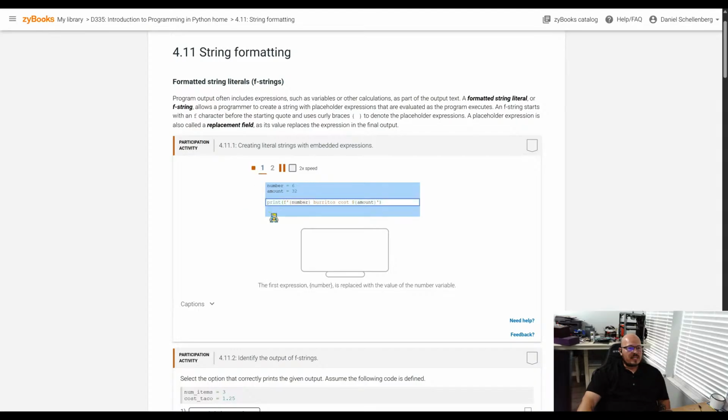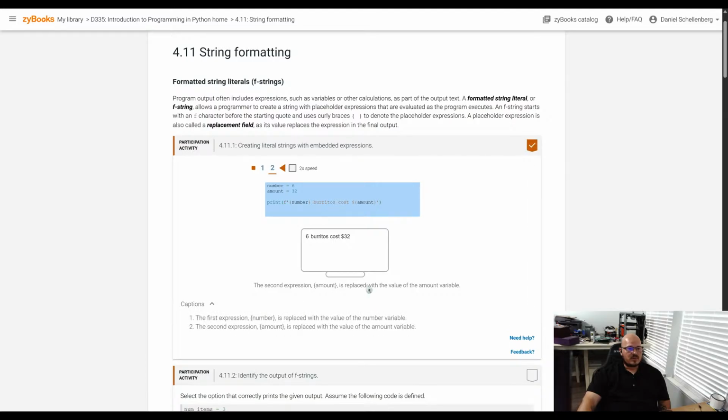So here we can see that it's taking number, putting that variable in curly braces. So the first expression, number, is replaced with the value of the number variable. And then it goes on to read the string and then another variable in curly braces, and then it reads it and puts it out. So the second expression, amount, is replaced with the value of the amount variable.